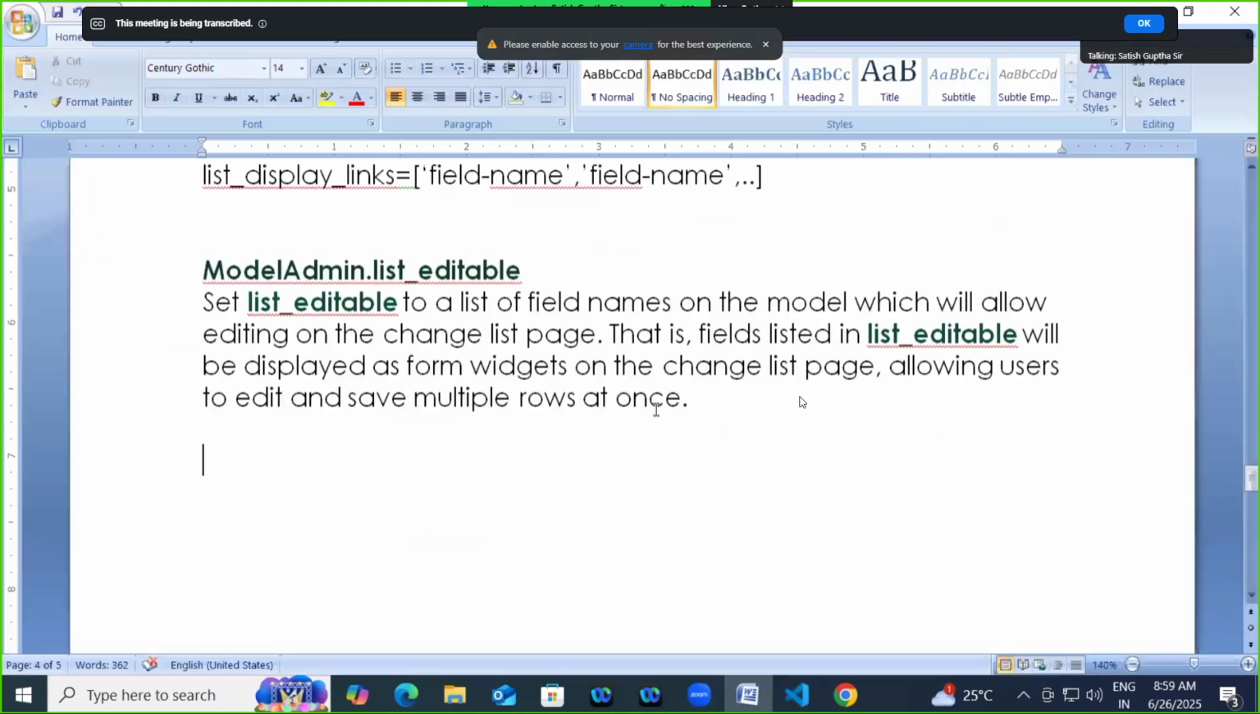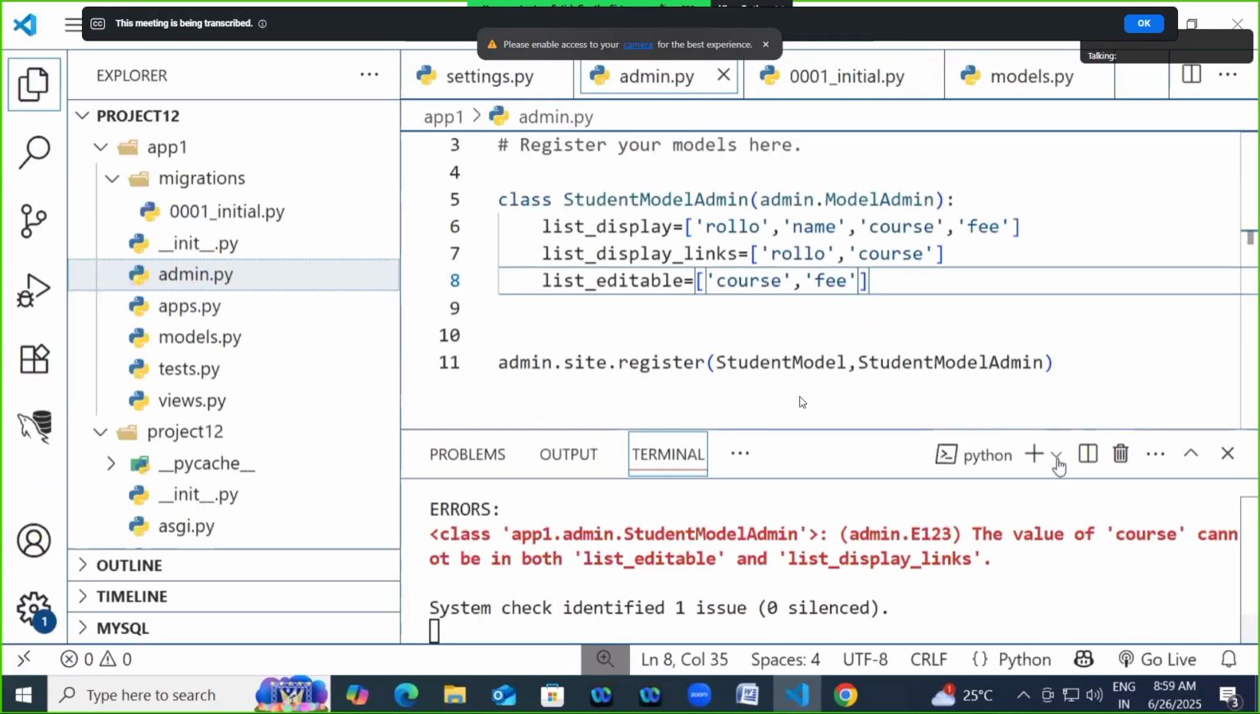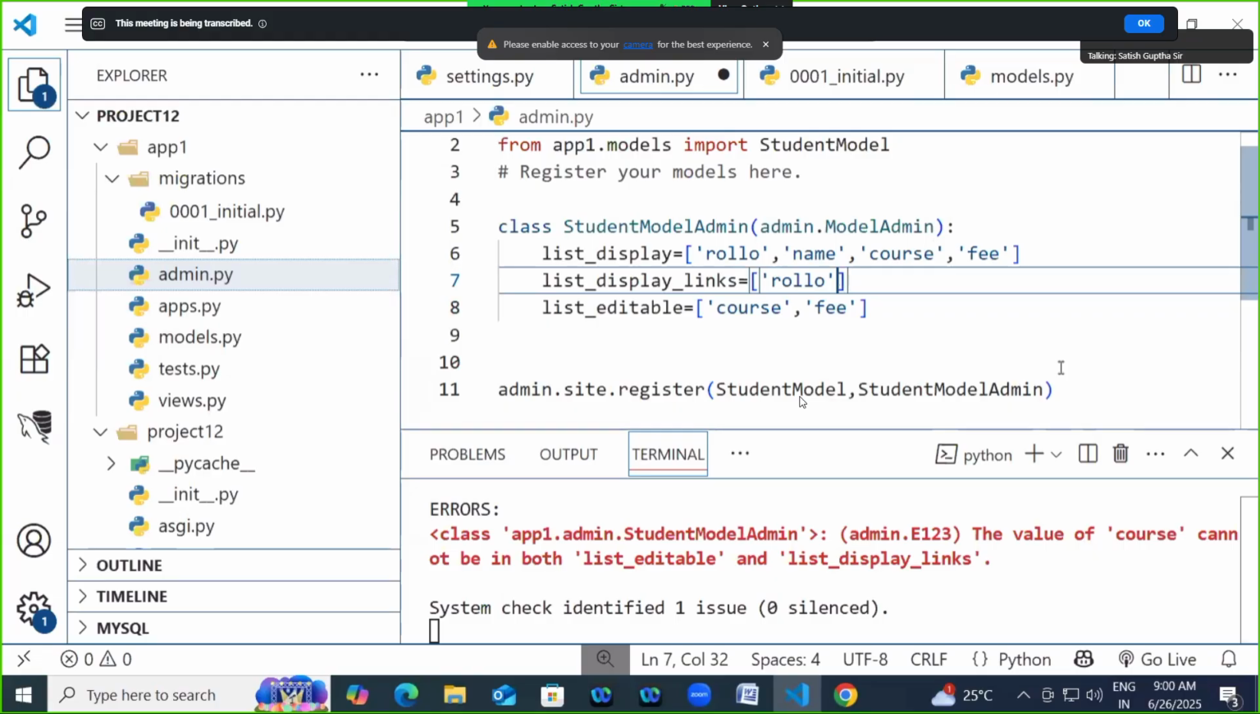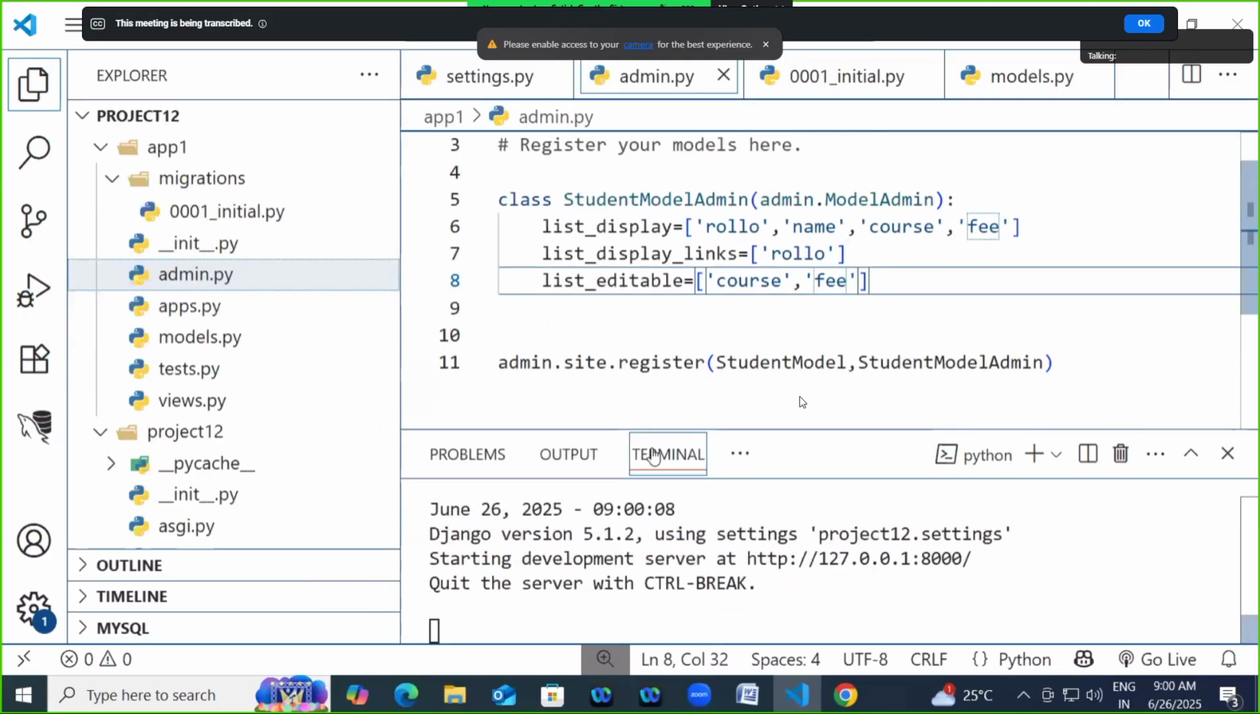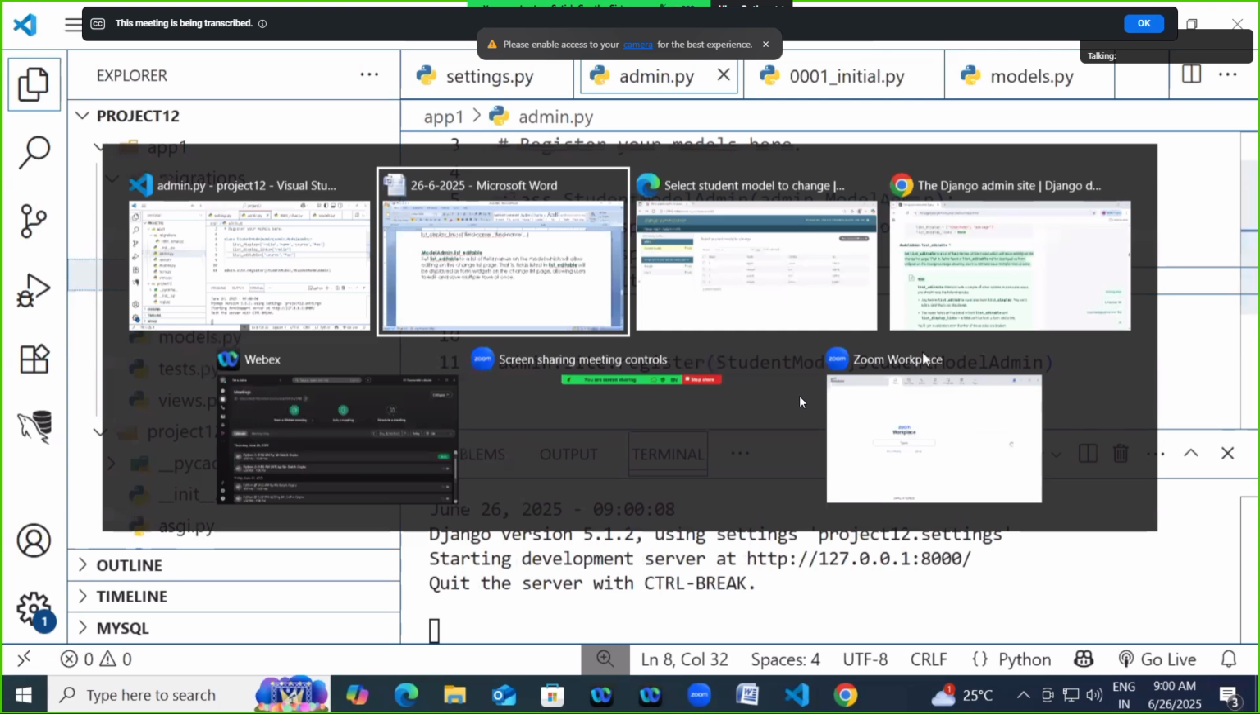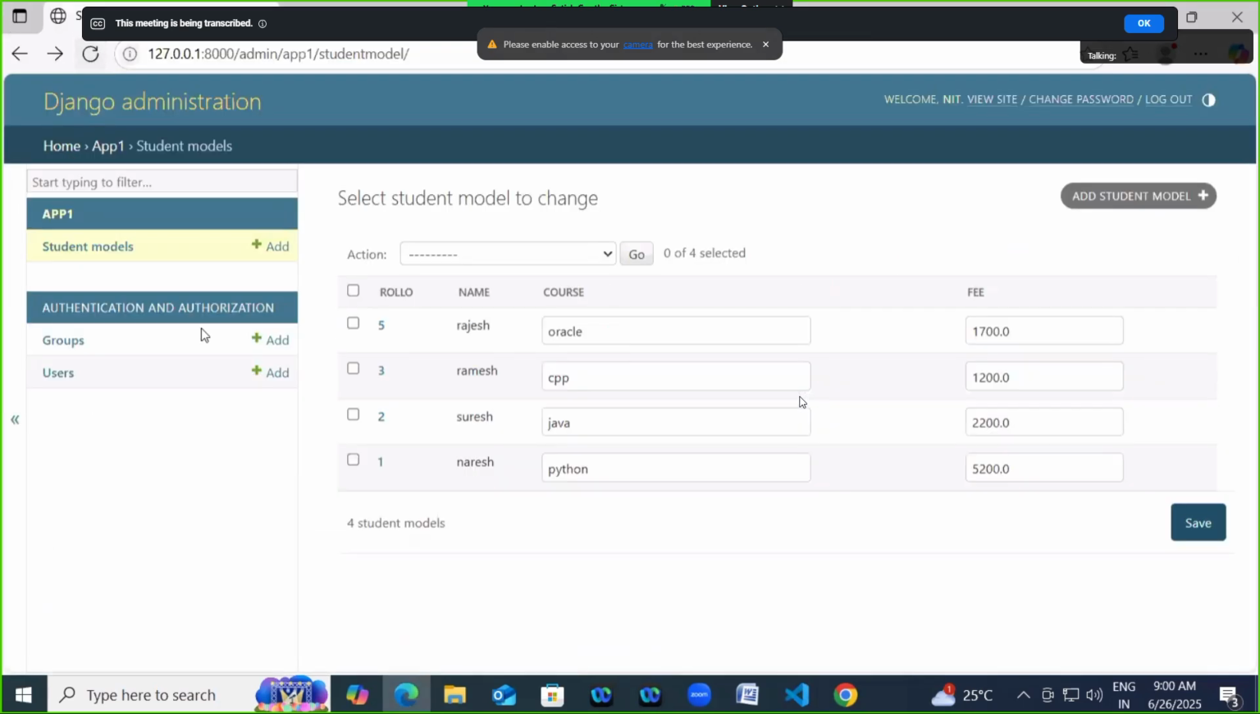List underscore editable, but this is given warning here. See, course is there, right? Course which is displayed as a link, you cannot edit, right? Because this is a link. I just take only roll number, because link means when you click on that, it will just move there, right? So refresh. Now you can see how many fields are editable here. Two fields. This is which page? List page. List page lists all the records.